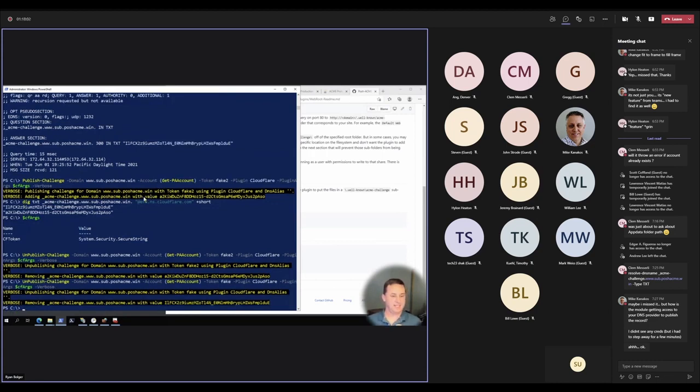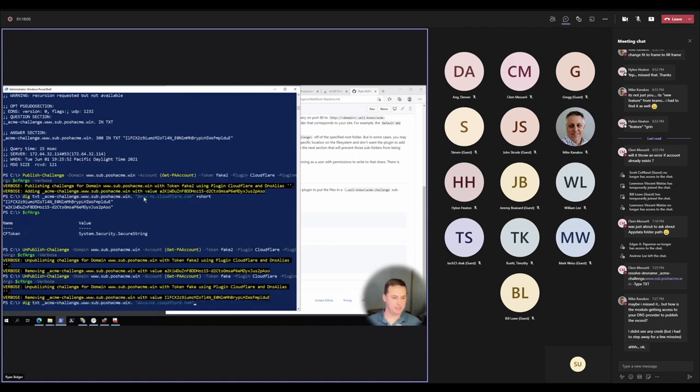And let's go get a cert. Let's get a wildcard cert because that's fun. Let's go back to our New-PACertificate. We'll still use posh-acme.win, but this time we're going to do *.posh-acme.win instead. In addition, we're going to use the plugin args, and CFArgs, and Verbose is in there.